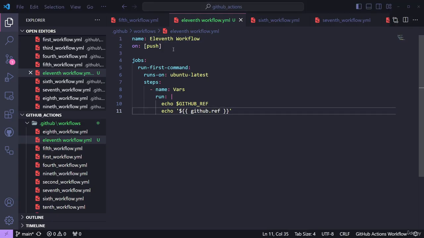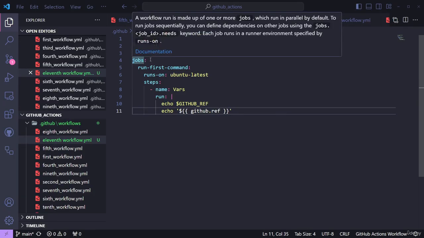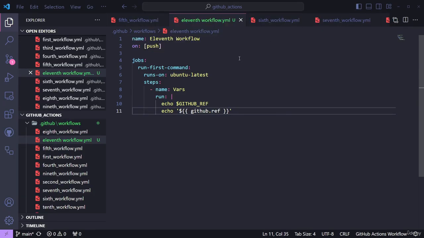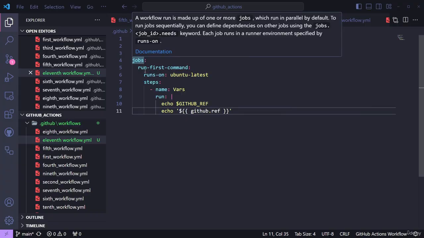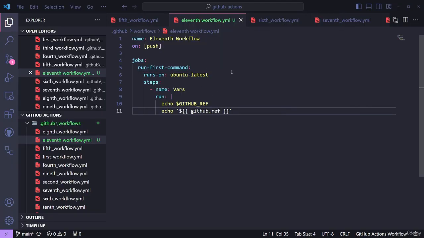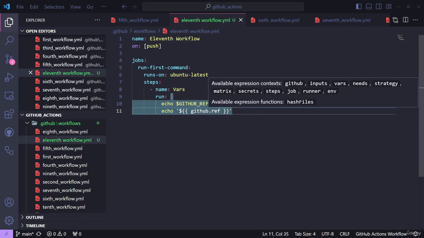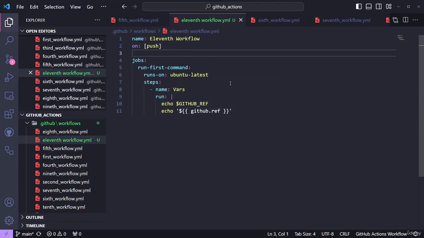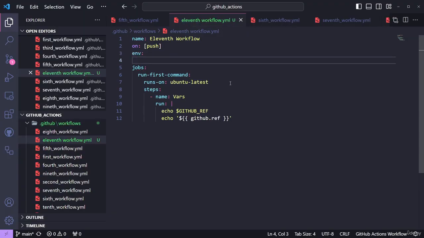Now let's create our personal variables. You can create personal variables at several levels. First of all, we can create it at the workflow level, and it will be available throughout the entire file. You can create it at the jobs level, and it will be available in a specific job. And you can create it at the step level, and it will also be available only in that specific step. Let's demonstrate this visually. To create a variable, we use the keyword env. Next, we write the name of our variable.